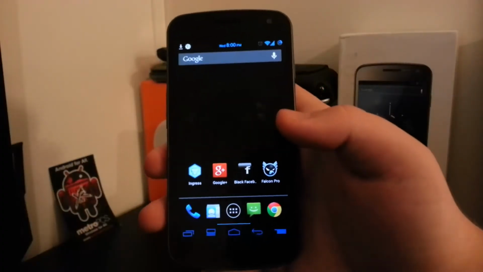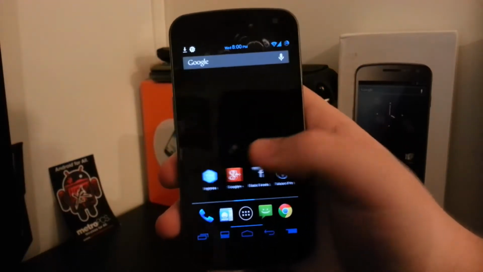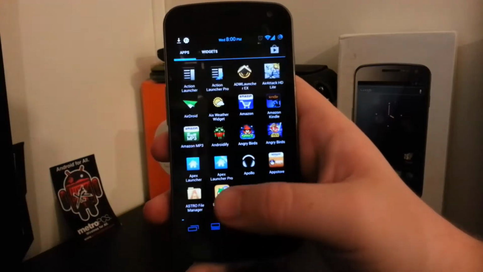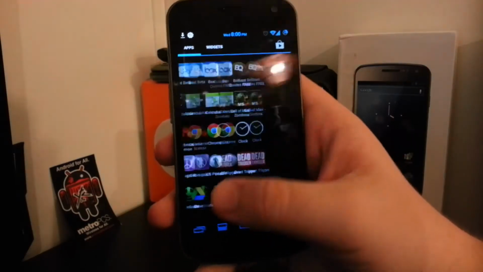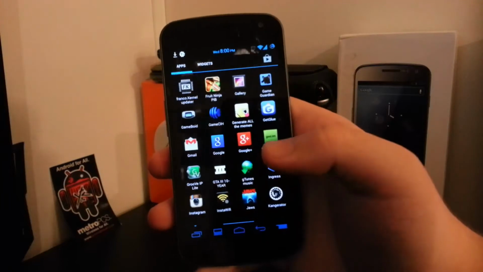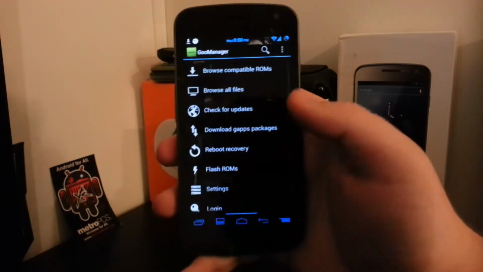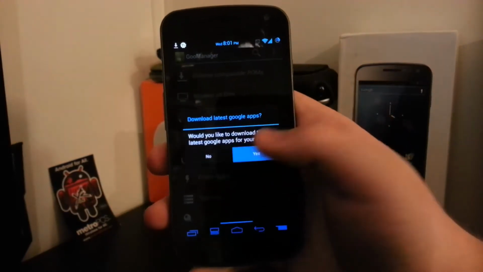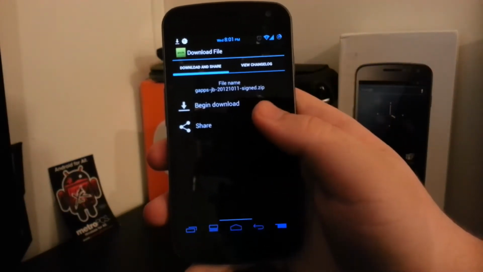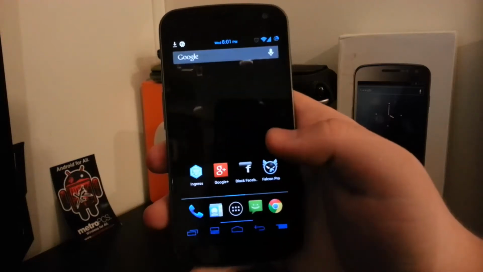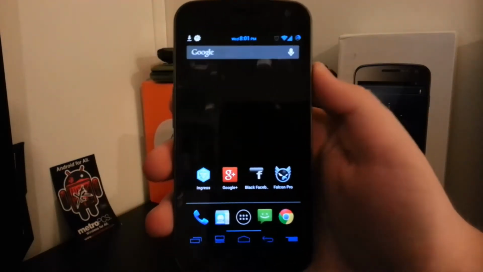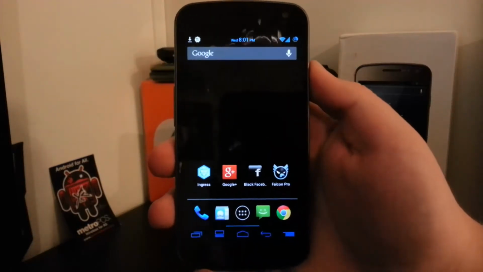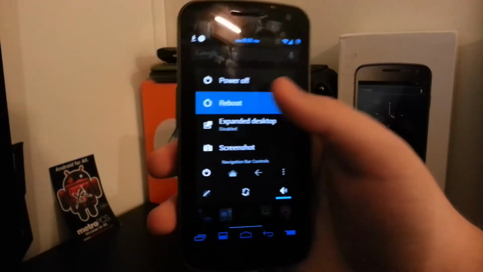Alright, and once you have the files downloaded from your computer, what you're going to want to do is make sure you have the gapps, which you can get from the website that I showed you, or you can download Goo Manager. Just search the market, and you can go to download gapps package. And it says you want to download the latest Google Apps. Now, the latest Google Apps are 12.12.2012. I will provide a direct link for you to download those, but in case there are updates, that's the app that you want to use to download them.